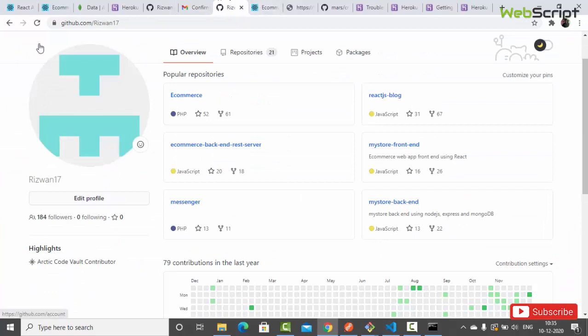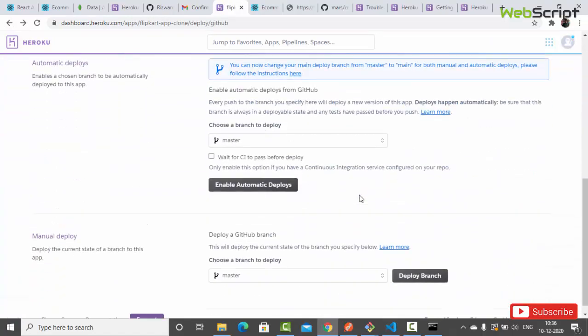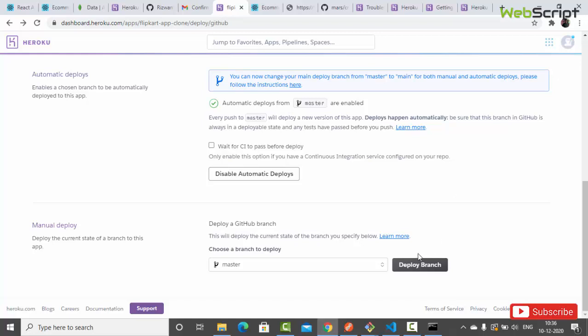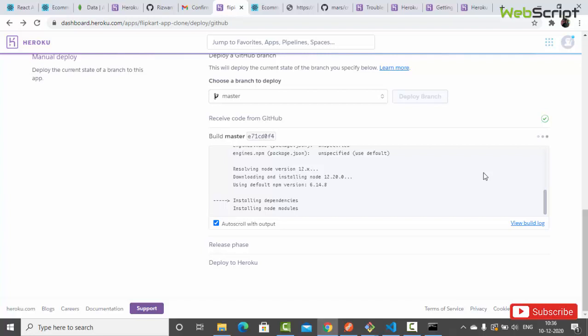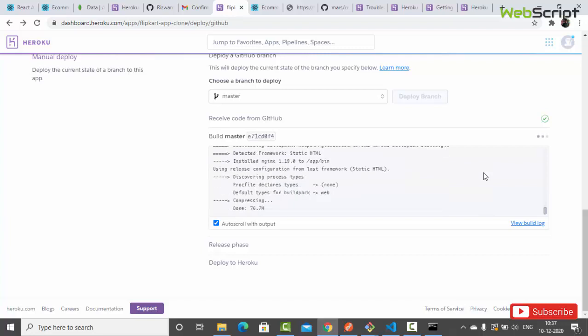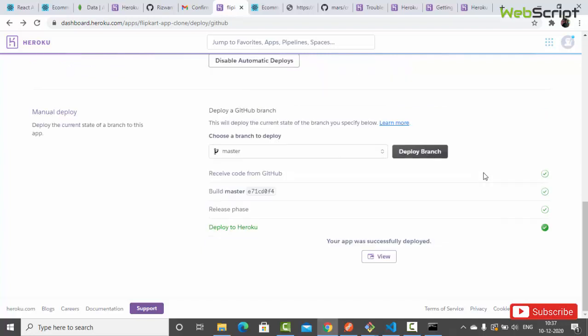Sorry, what was the mistake? By mistake, we jumped to GitHub. Yeah, it got connected. Enable automatic deploys, or deploy the master branch. Now it is deploying. Here you can see the good message, your app was successfully deployed. Now view. So yes, now we are running three different applications.